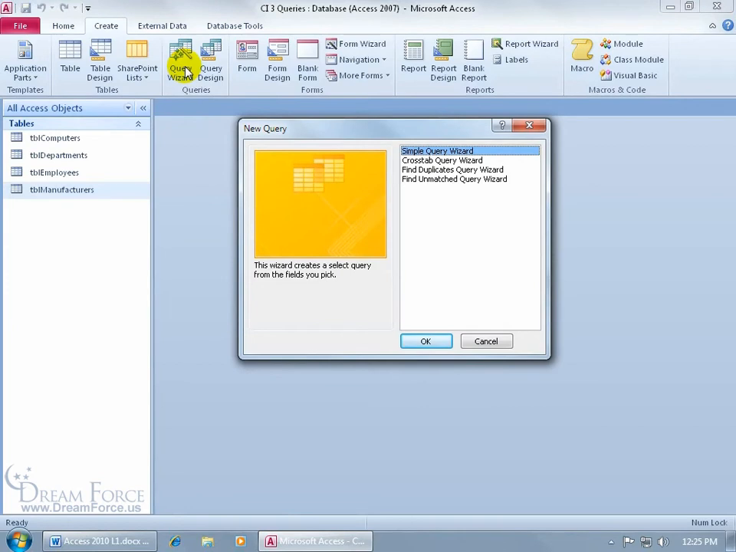Microsoft has what are called wizards in most of their programs. A wizard gives you a little pop-up window with a bunch of steps that you go through where it asks you a bunch of questions, you give it the answer, and then through all that, the wizard will create something that hopefully you'll find of use. In this case, we want a simple query. Let's go ahead and click OK.